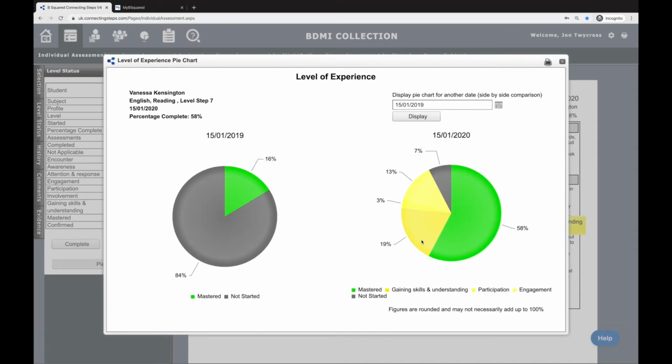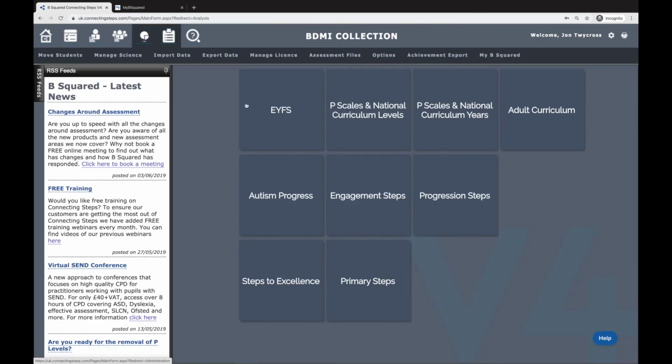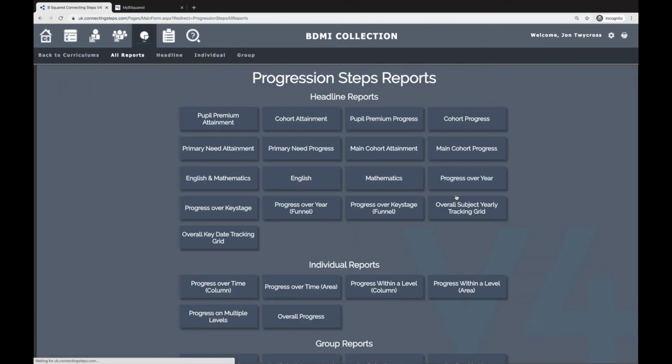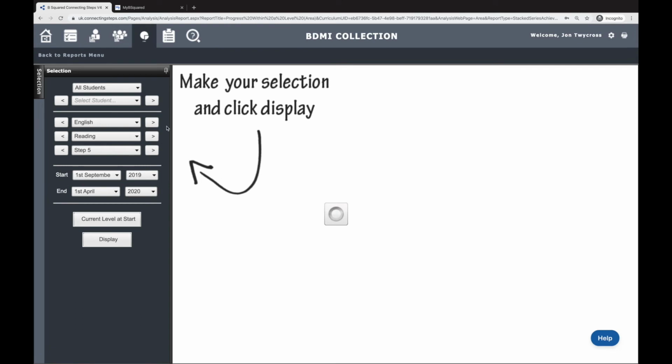and I can see now all the progress they made, but not just mastered as well. We also have the gaining skills, the participation, and the engagements that have been made as progress during that time period. Alternatively, if you have CSAM, if you go into CSAM and you go to progression steps, what you also have down here in the individual reports section is progress within a level. Okay, and you can show as a single graph what is shown in the pie charts.